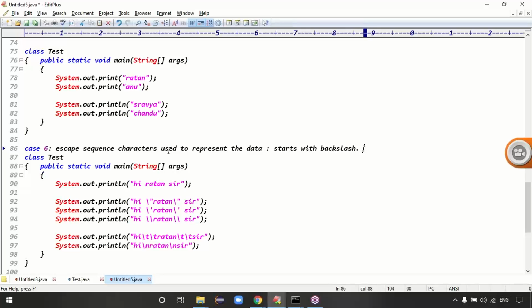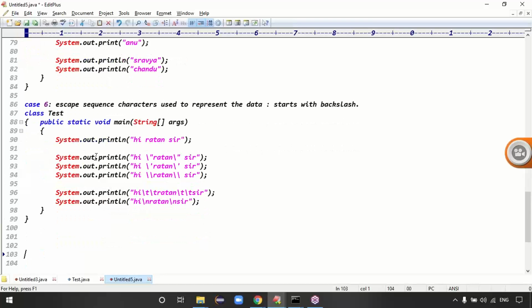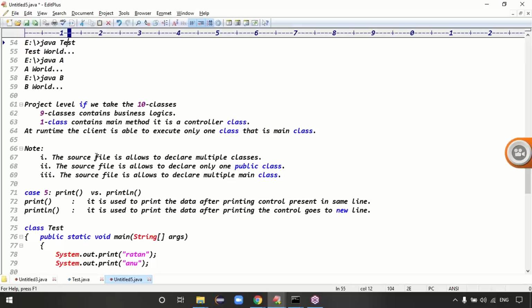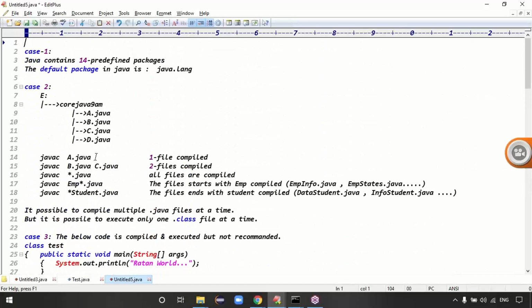Guys, are you clear now? Yeah, that concept is called escape sequence character, right? Escape sequence character always starts with backslash, guys. Guys, how many cases completed total here? Case one is the default package in Java. Java contains 14 packages, guys, but the default package in Java is what?